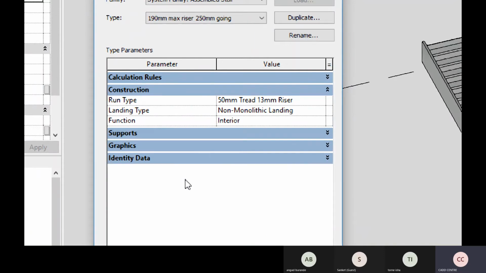Now in construction, there are three construction options. One is about the run type. The second is about landing type, and the third is about the function.